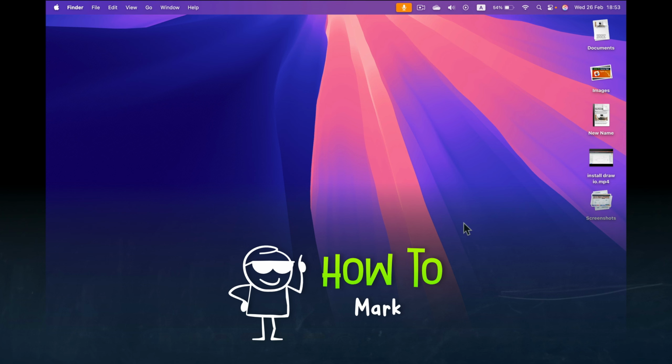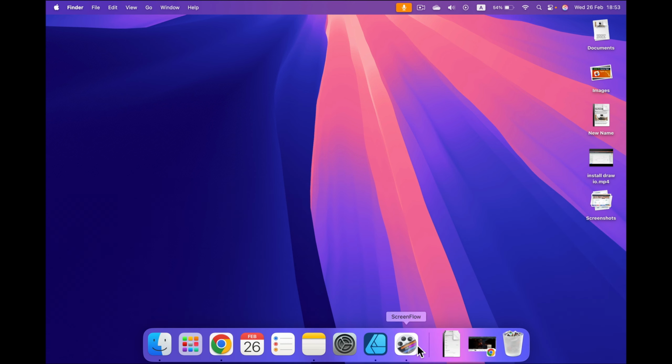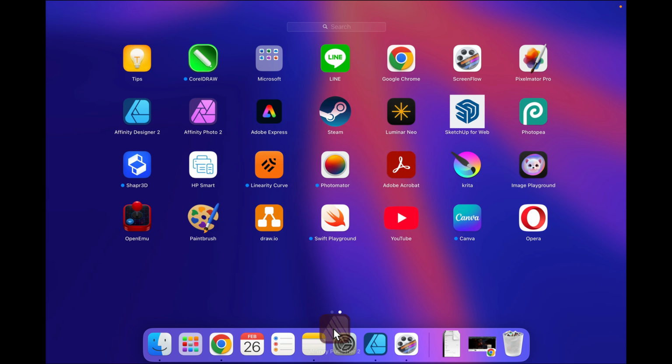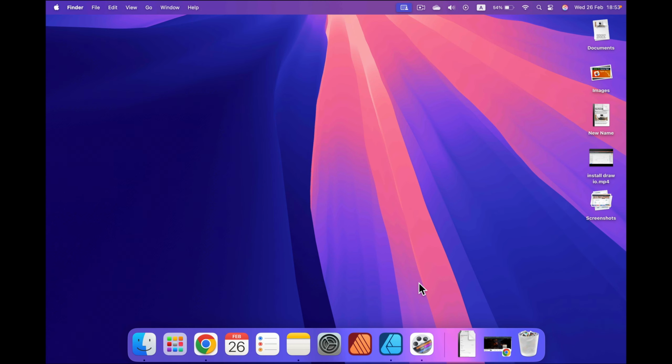How can we add a new app to our dock in macOS 15? Let's head to our Launchpad so we can see all of the apps. Here we are. Now you can simply drag and drop the app you need. And here it is. Now the app is permanently in our dock.